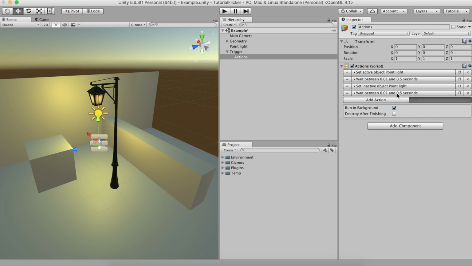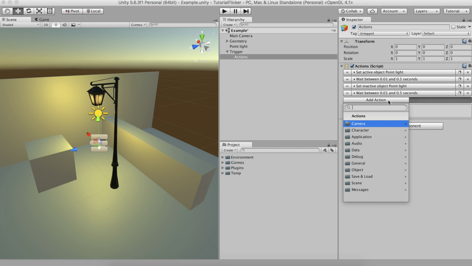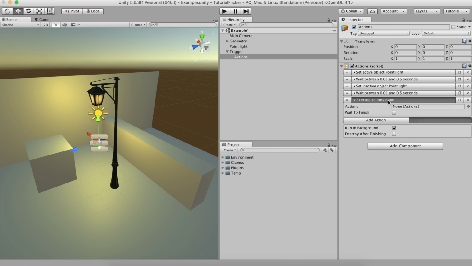We want this process to repeat itself, so all there's left to do is to add an action that calls itself. Click on Add Action and look for Execute Actions. Drag and drop this component and hit play.